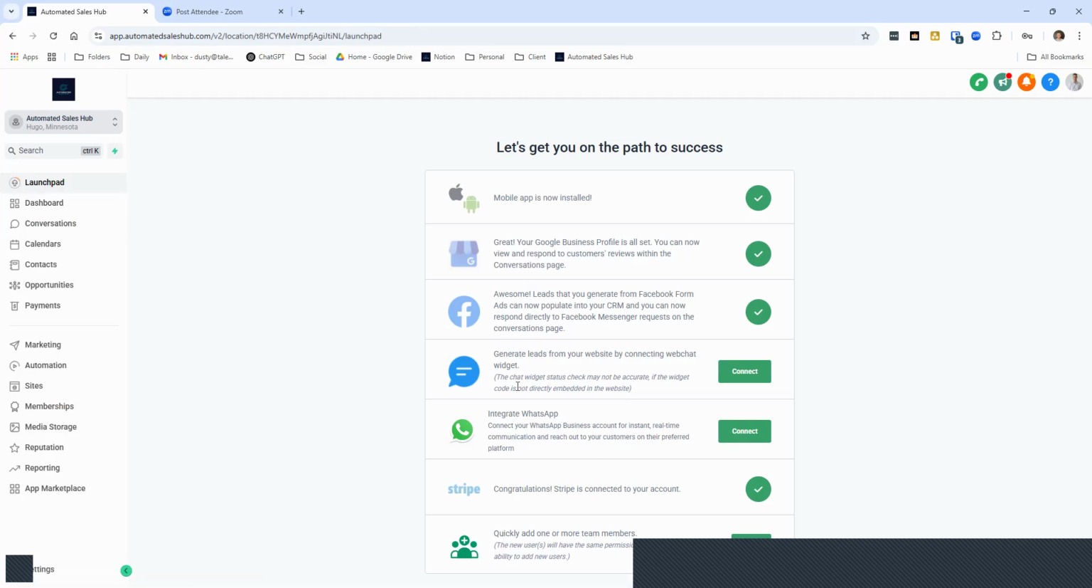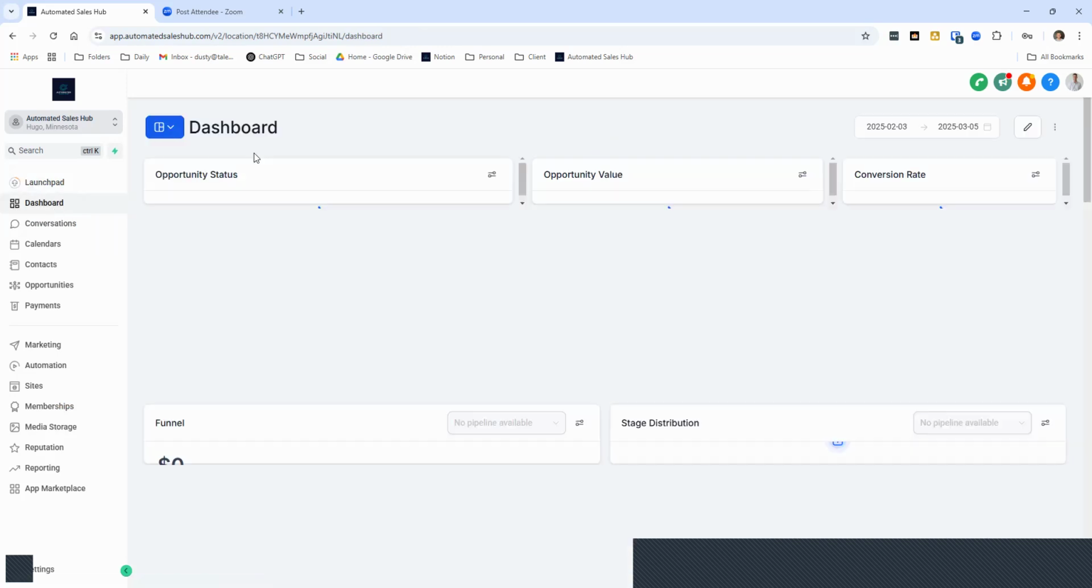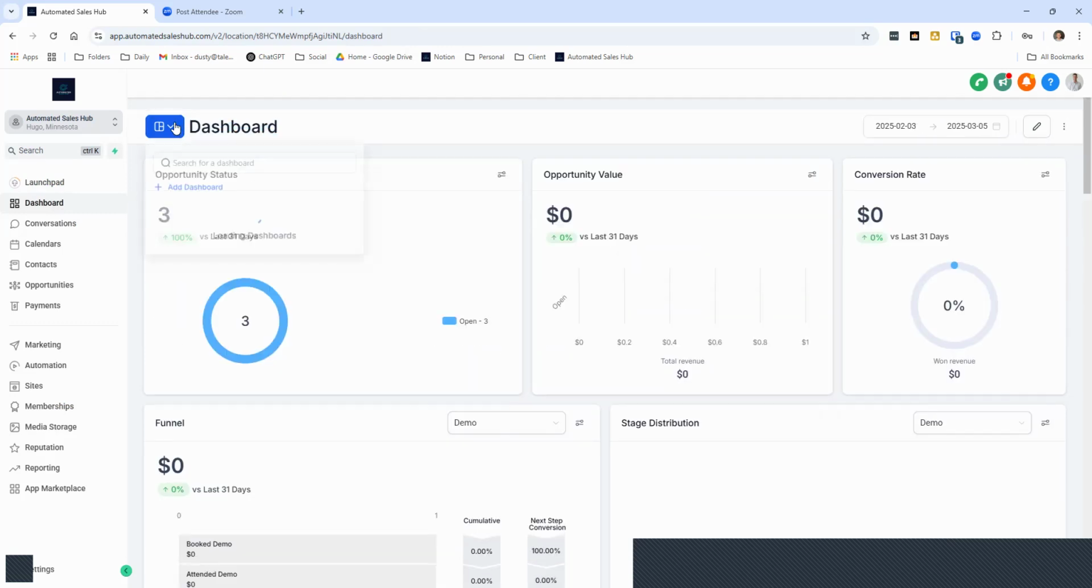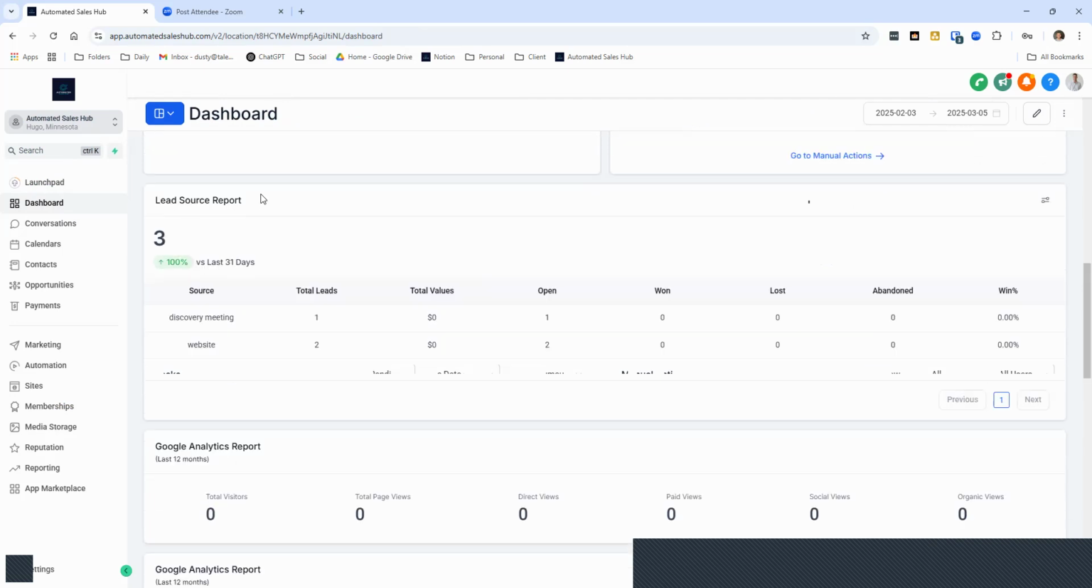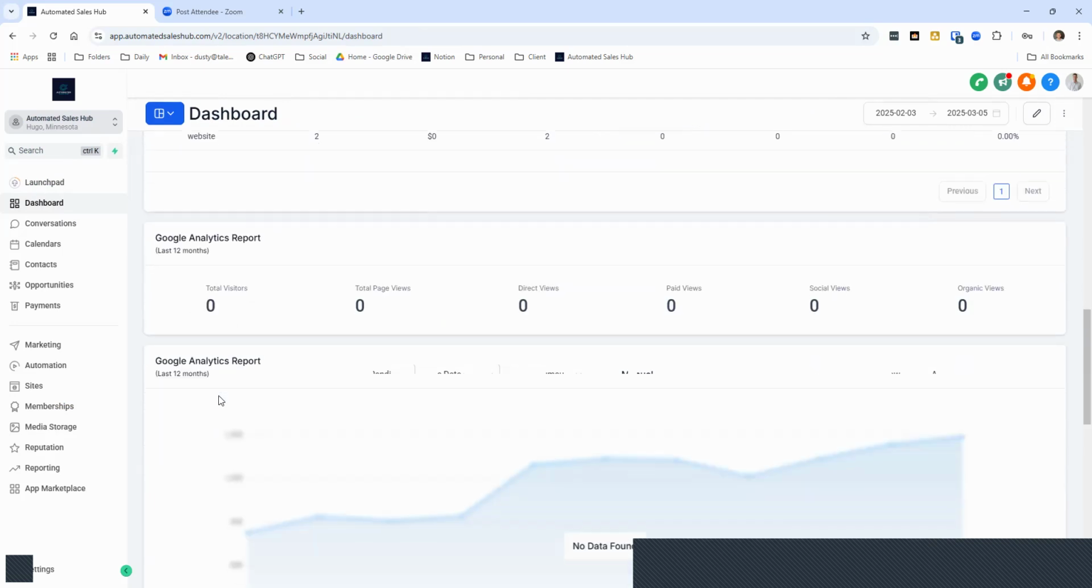So we did the Launchpad. On the dashboard, you'll see the dashboard right here. There's going to be a few defaults on here, and this is primarily going to come with opportunity status, conversion rates, funnel, sales distribution, tasks, manual actions, lead source report, Google Analytics.